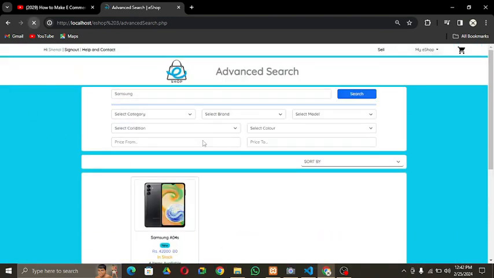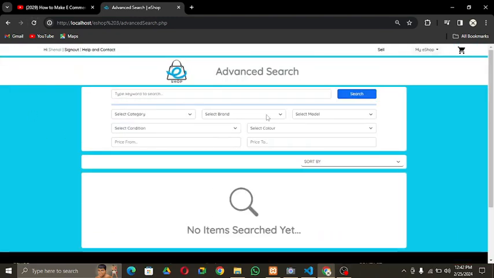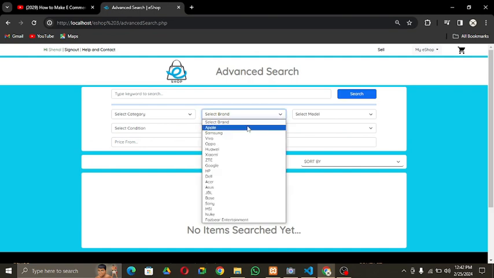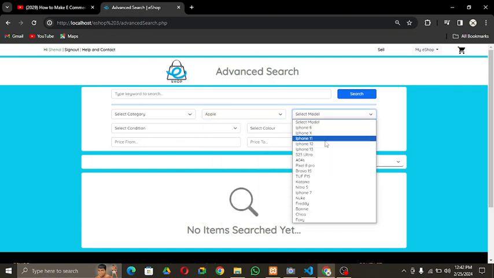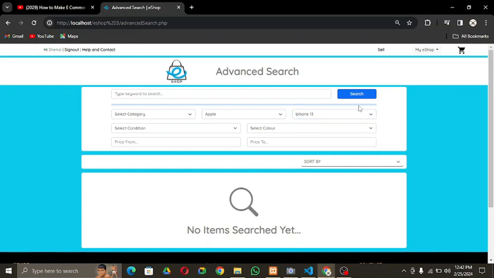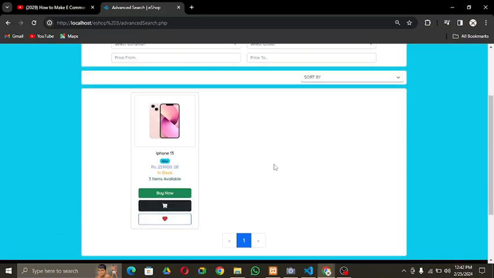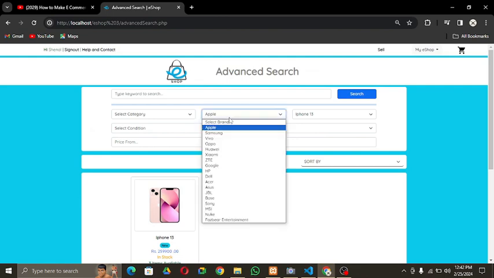Now let's try using some categories. I'm going to choose Apple, and I'm going to choose iPhone 13. Once I search it, boom, there we go. It gives us the iPhone 13. Now let me try something else. I'm going to choose Asus.